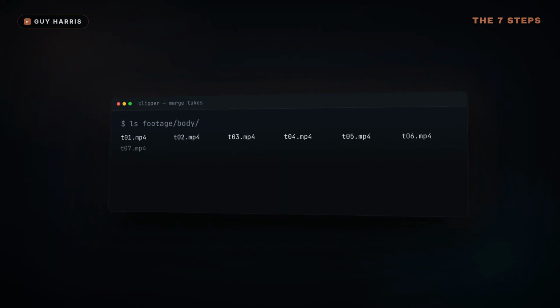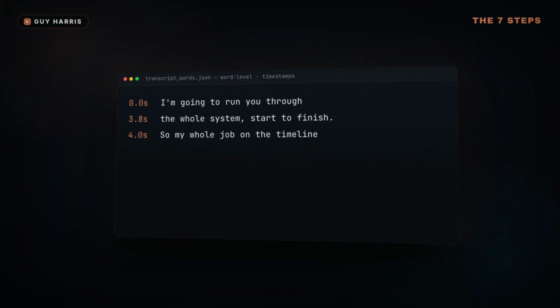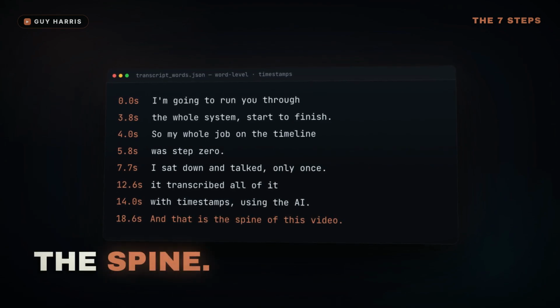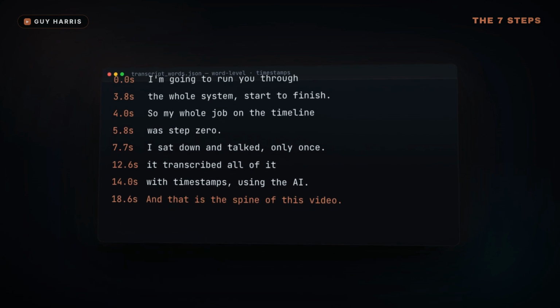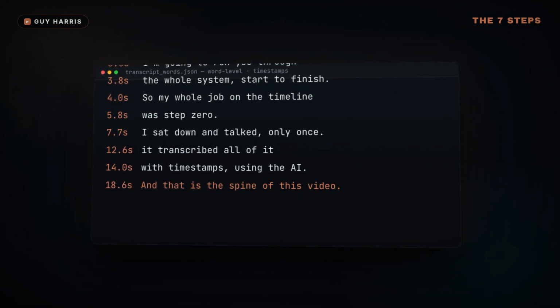So my whole job on the timeline was step 0. I sat down and talked only once for the script which I wanted and the visuals. After this, we transcribed all of it with timestamps using the AI. So I just dropped the video in, or all of the clips, and that is the spine of this video. Every single effect you've seen lands on a word, so nothing floats or drifts away from what I'm saying.